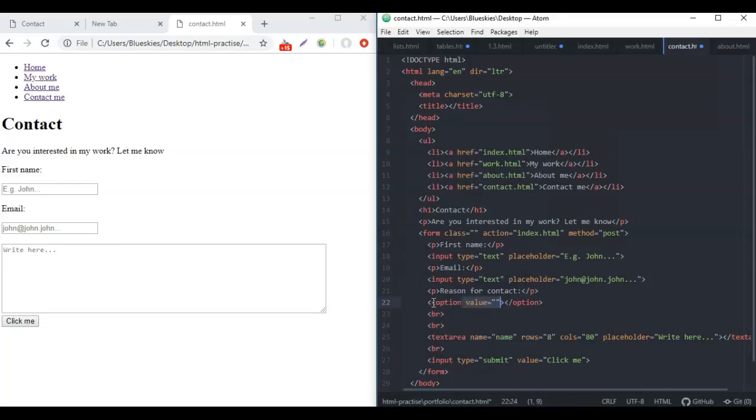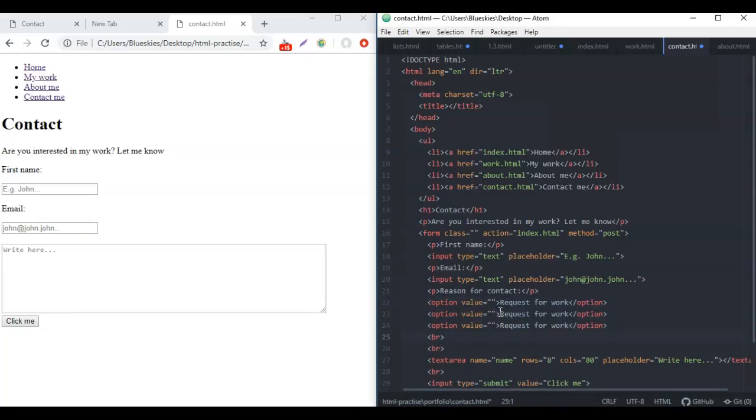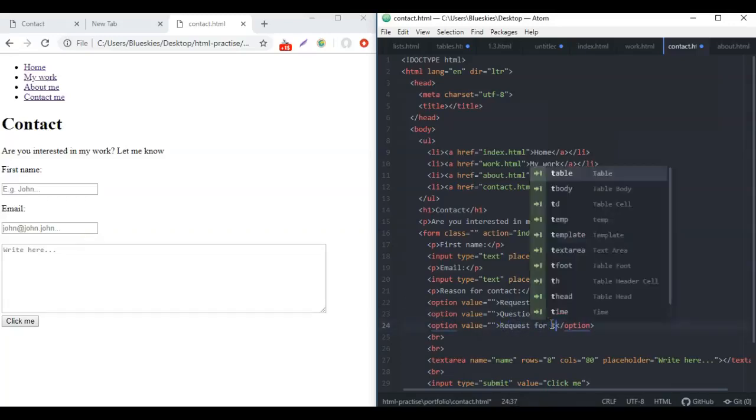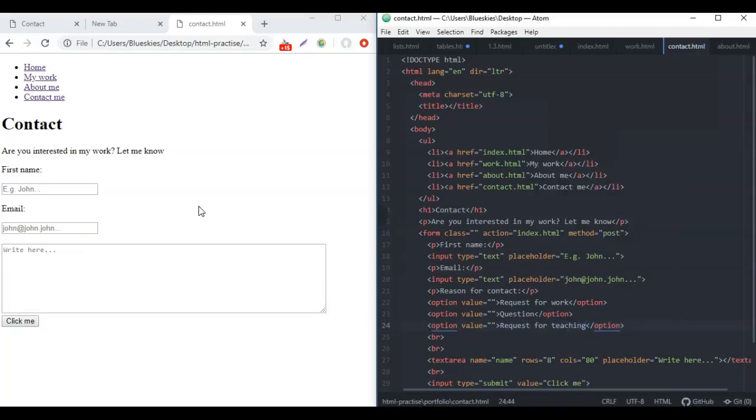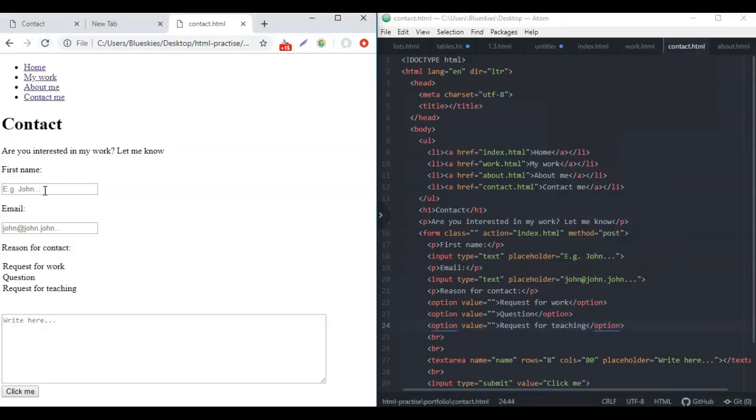So one too many of these. So let's put in request for work. Let's have 3 different options. You'll see in a second how this looks. Question, say request for teaching. Now if we refresh here, as you can see it's not currently working.